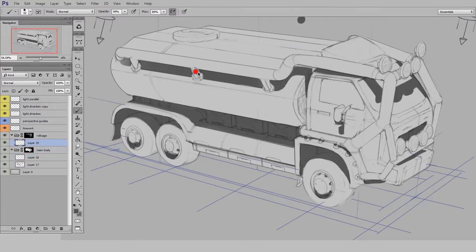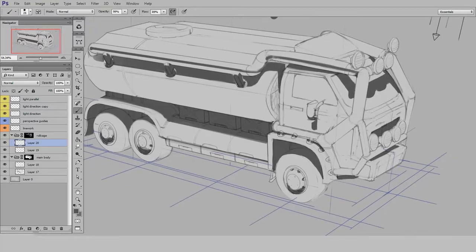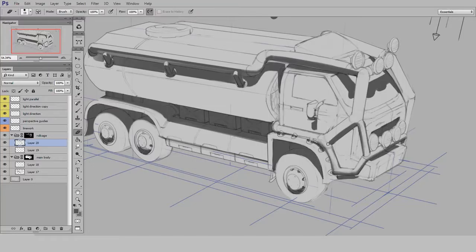And also from a technical standpoint, I've actually separated these railings from the rest of the truck, which means here I'm painting and I don't have to worry about painting on top of the railings. But as you can see, I just go form by form and I'm casting shadows, and the shadows are going to be based on where is that terminator.